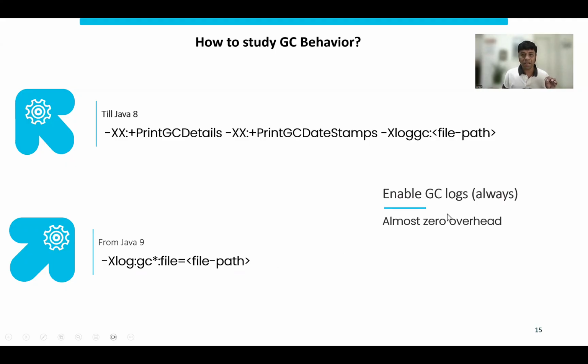And friends, most of you might have enabled GC logging already in your production servers. If not, you can consider enabling it, because enabling the GC log adds very minimal, almost zero overhead to your application. It does not add any noticeable overhead. In fact, in our blogs, we have presented a white paper showing what overhead it adds, which is almost close to zero.